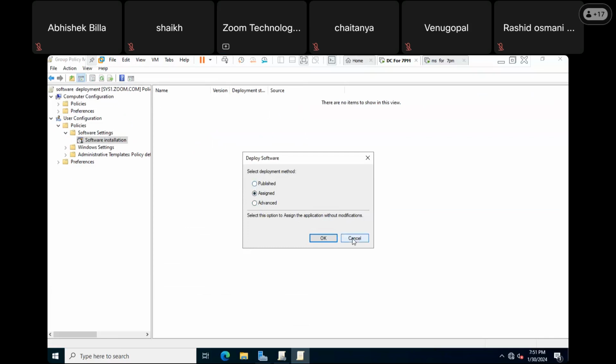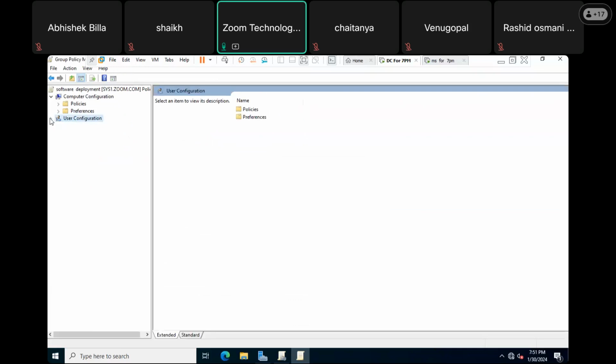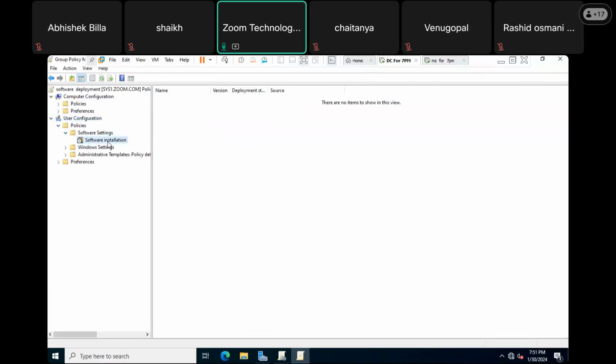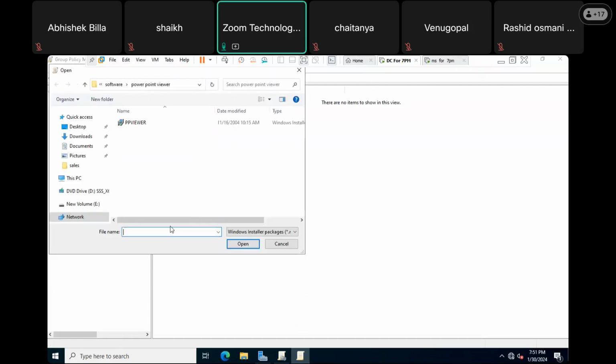See here, I went to the user policies. Once you expand the policies, there is an option called software setting. You expand the software setting. Under that, you find the option called software installation. Select it, right click, then new package. Now here in the file name, you write the slashes and your DC machine name and your share folder name where you have kept the application. Then write the name of the application you want to deploy, then say open. Here it will appear. Select it, then say open.